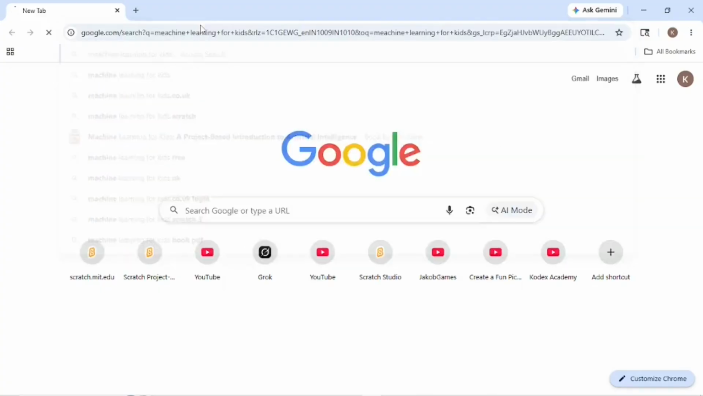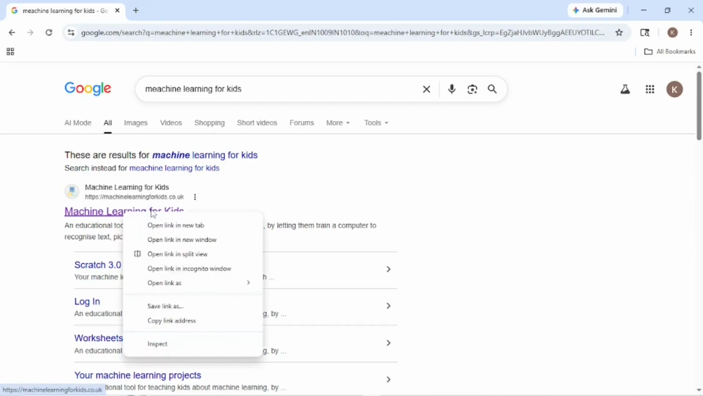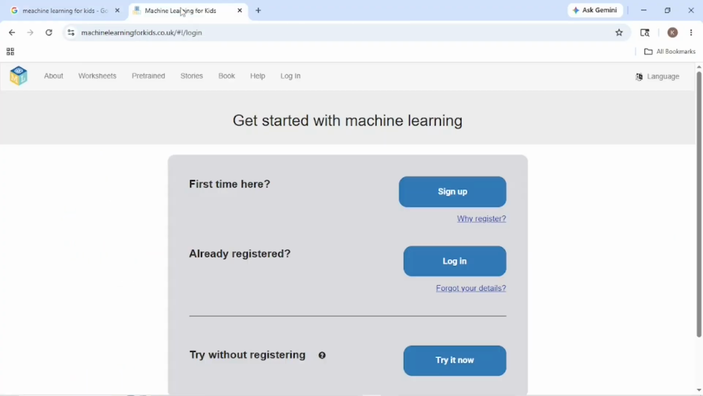Okay, let's type. Okay, and you can see there's the first option. We will open it in a new tab. When we click on this link, you can see there is an option that comes up the first time. When you open it the first time and you are not registered, you can sign up. If you are already registered, you can log in, or you can also try without registering.